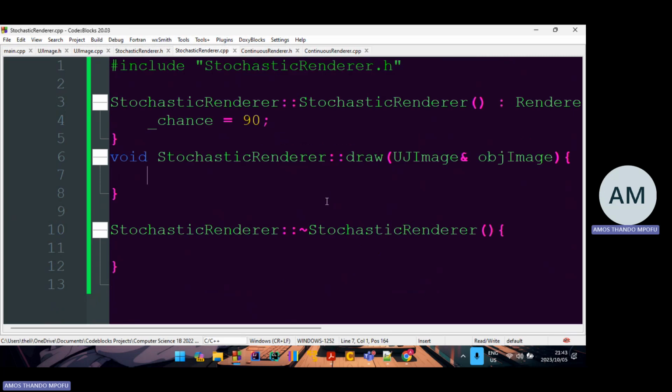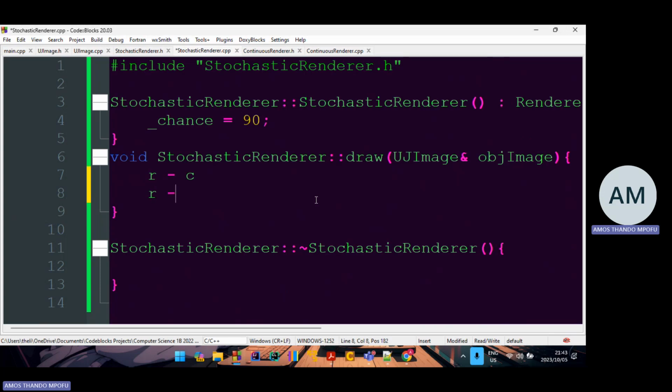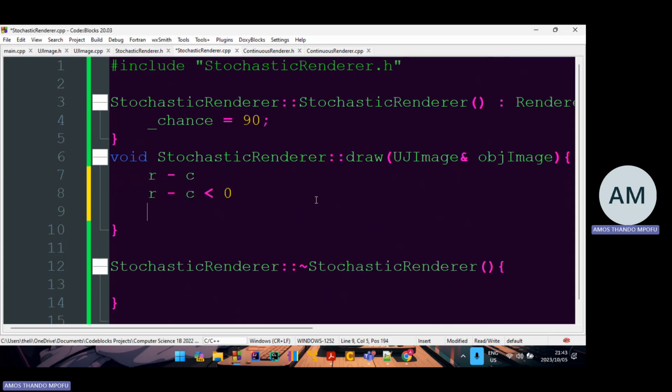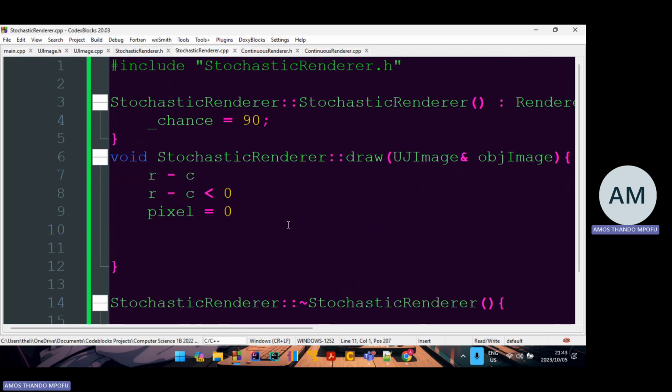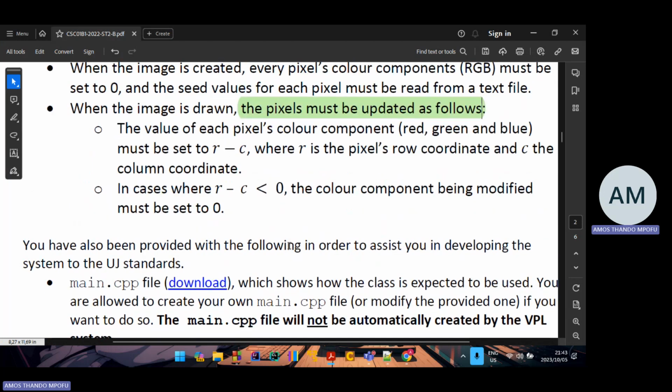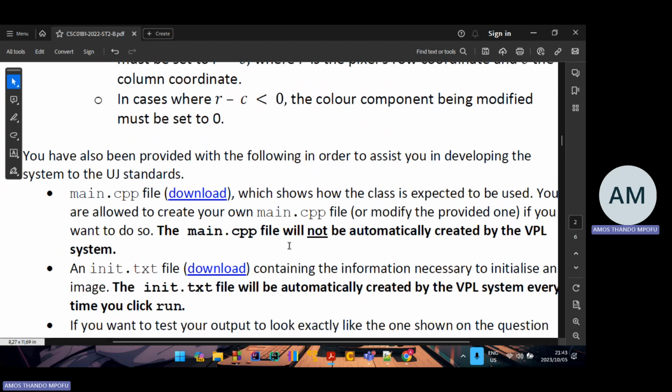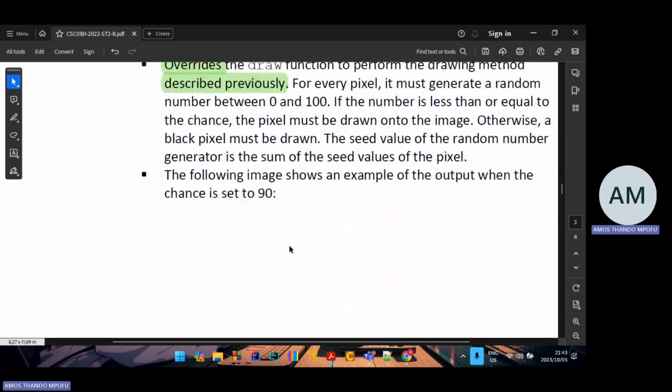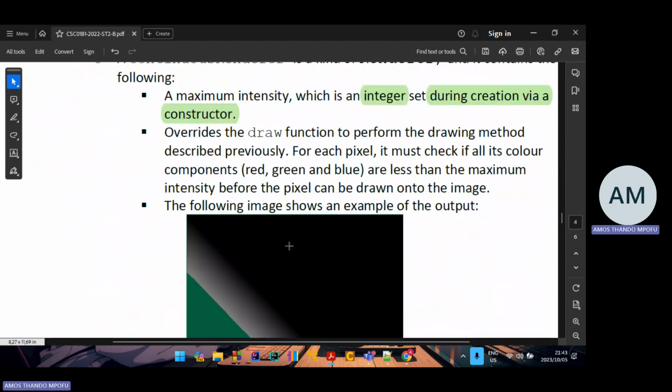So now we need to draw onto the image. And they said we should draw, it should be R minus C. And then if R minus C happens to be less than 0, we set the pixel to 0, where R is the row and C is the column. Is drawn. Oh, so that's what it means. So this is how we're going to draw. We draw based on that value.